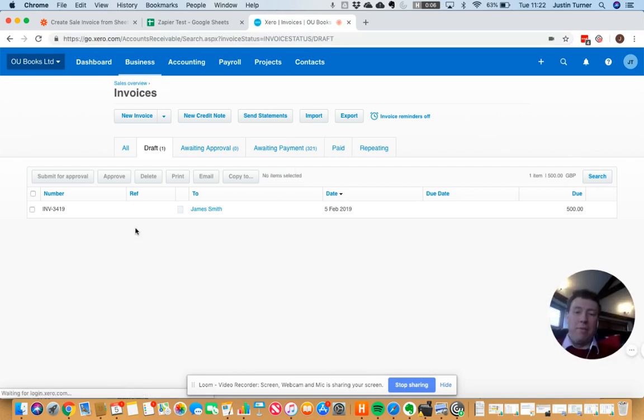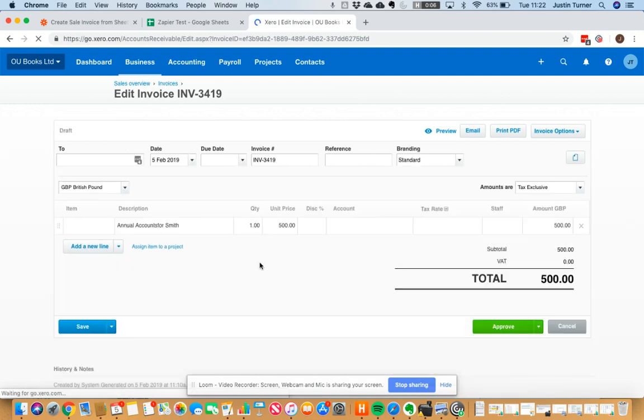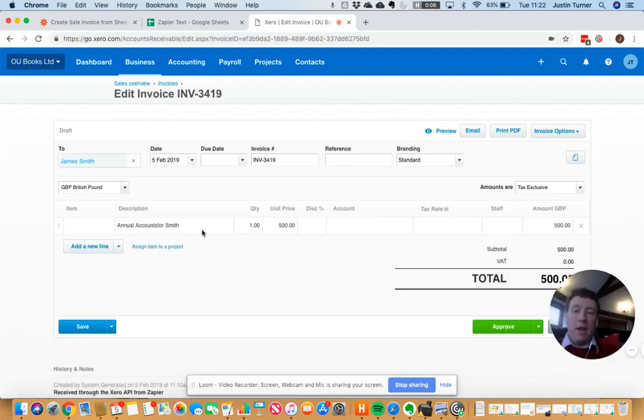But as you can see, I have put in that item there, so you can see how it does actually work. And if we go into that invoice itself, we can see annual accounts for Smith has been put in. It's obviously put the right contact name in there. It's put a date in. We still need to fill in the due date. We might have a purchase order reference for maybe a larger company that we need to enter.